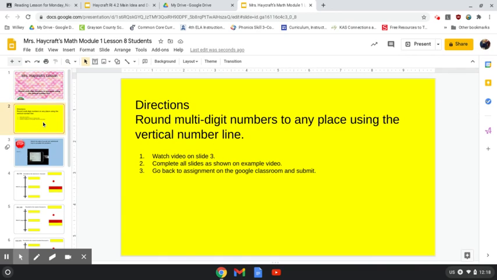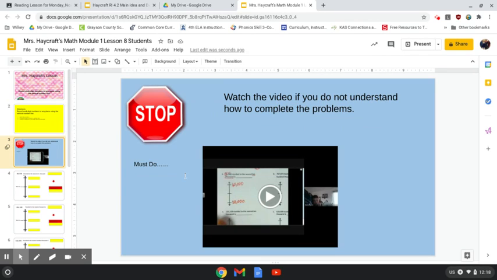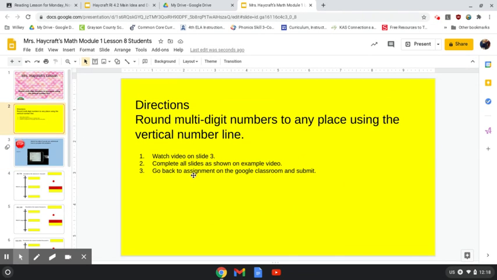And how we're going to do this is the first slide here you're going to have is your directions. You're going to watch the video on slide 3. So if you go to slide 3, you're going to watch this video. Make sure to watch it all the way through. Complete all the slides shown on the example video.